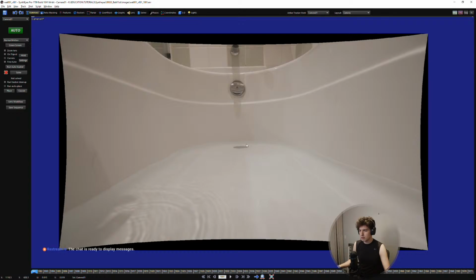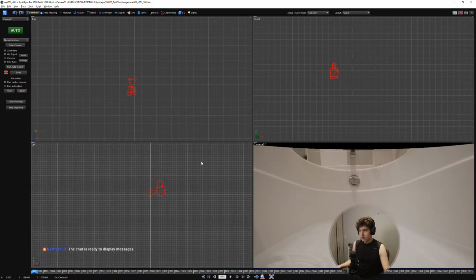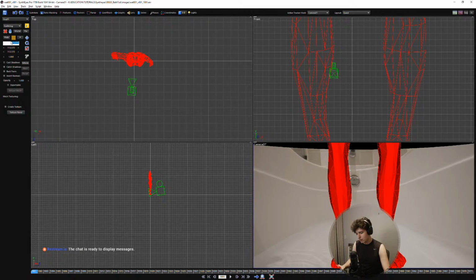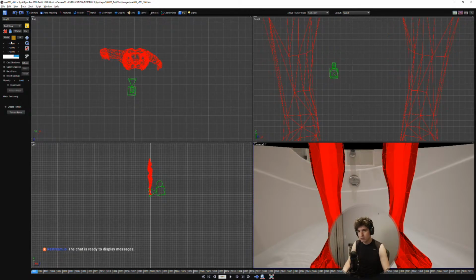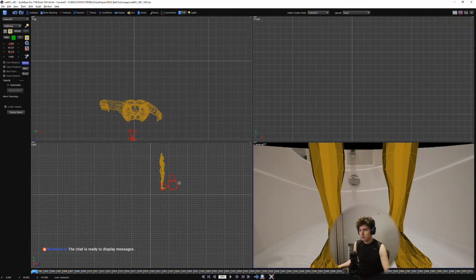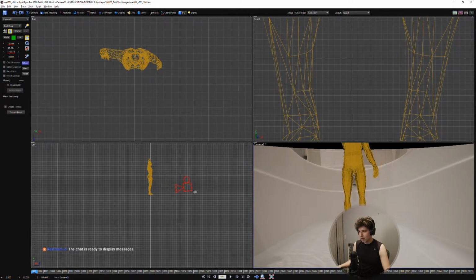And let's see. I should scale this. Let's get an earthling in here. I'm going to scale him up to like 170 centimeters. Whoa, okay. Sideways, man. I don't exactly remember how tall I am in this bathtub.